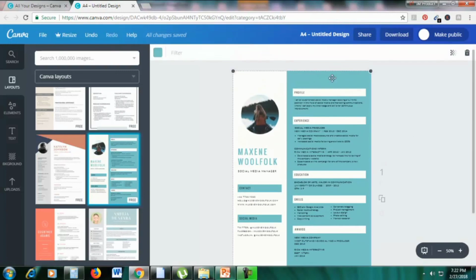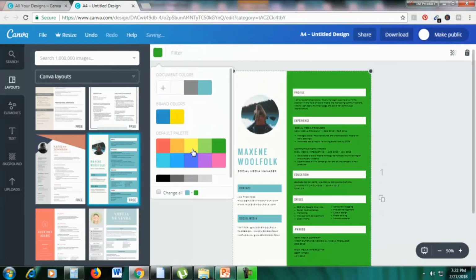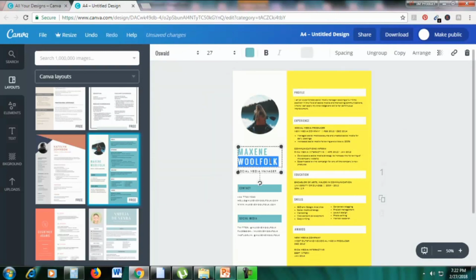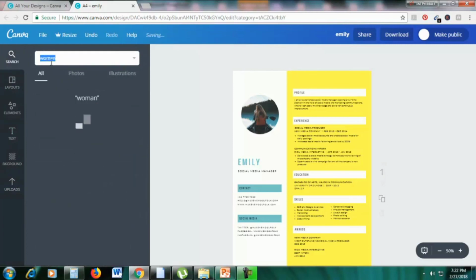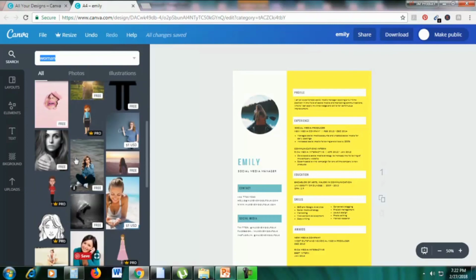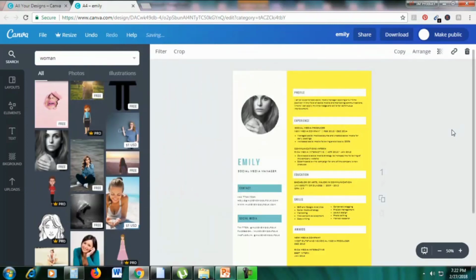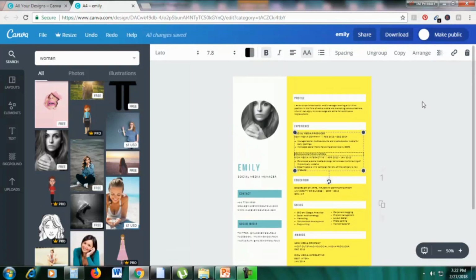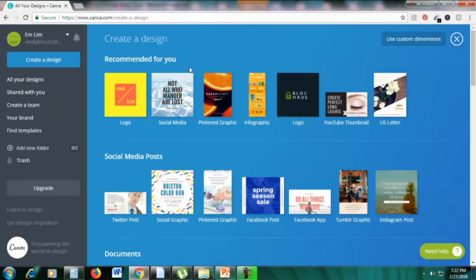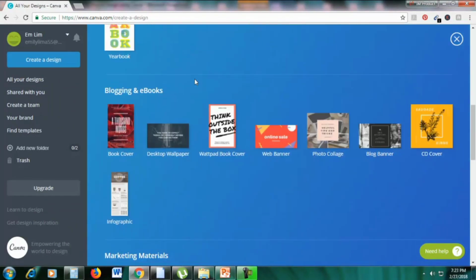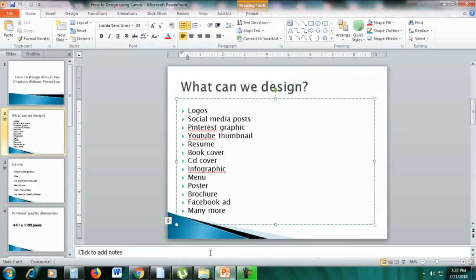Let's change the color. Then you can change the text, you can change the font, and you can change the pictures. Let's just type woman and look for a picture of a woman here. You can change the details. Everything is just the same. How to edit all these templates is just the same. Now let's go back. Book cover. Let's choose a book cover.